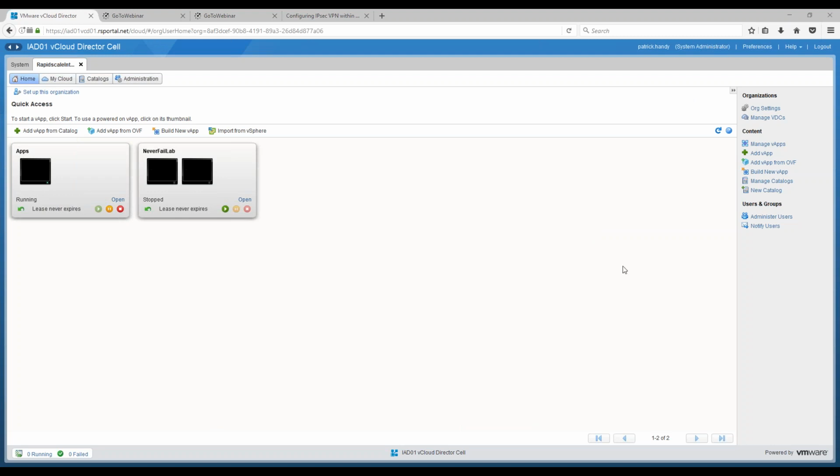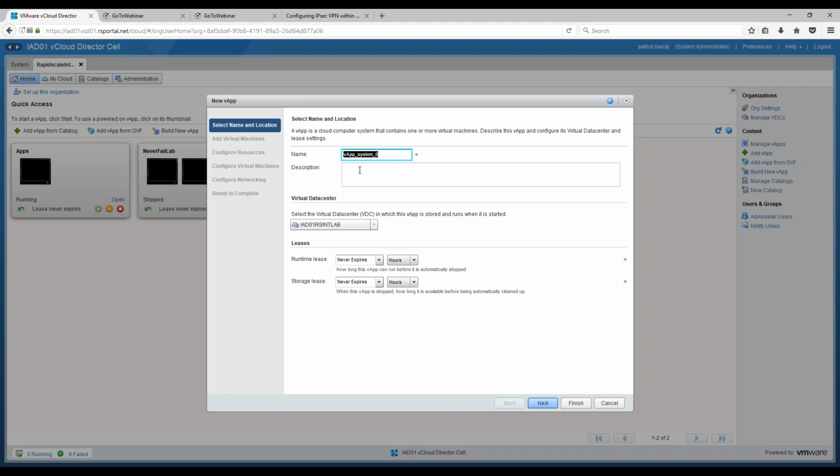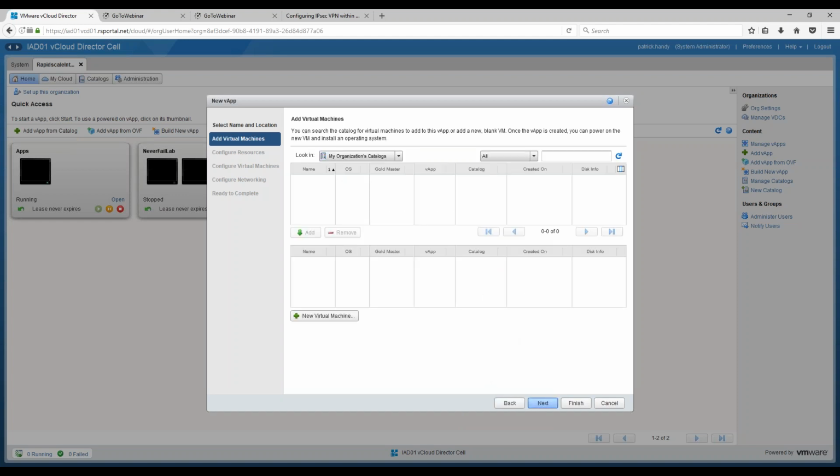I guess we can go over creating a virtual app now, which is your container here. I'm just going to say build a new vApp. And we can call this whatever we were going to build here, IaaS. The data centers will be available here. You'll have one. The leases you can leave as never expire. In this column, you can add a virtual machine right to the vApp immediately, but I'm going to leave this blank for now.